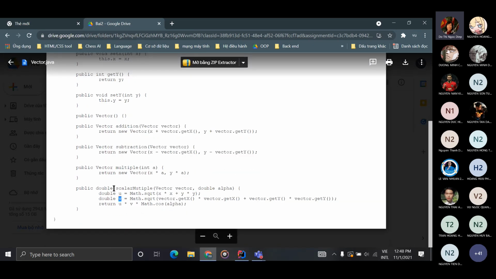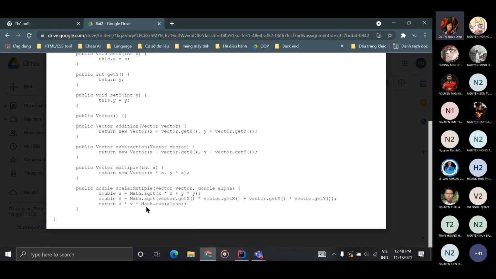Okay, no problem. Yeah, it's just maybe some misunderstanding, so you can correct the content of this method. Okay, but in general, I think your class is okay. Okay, thank you.